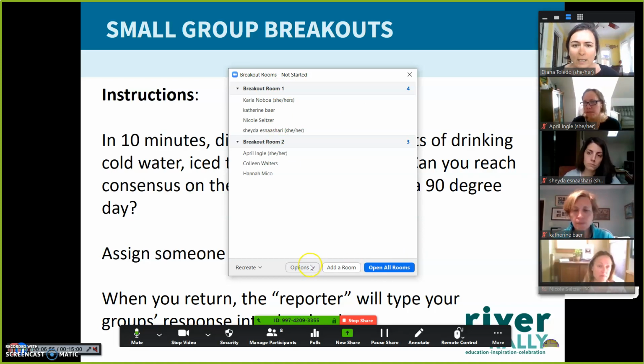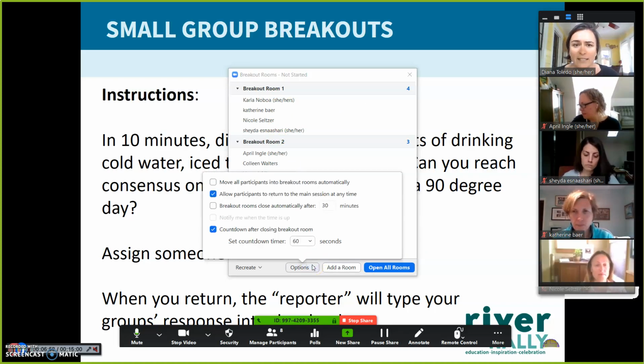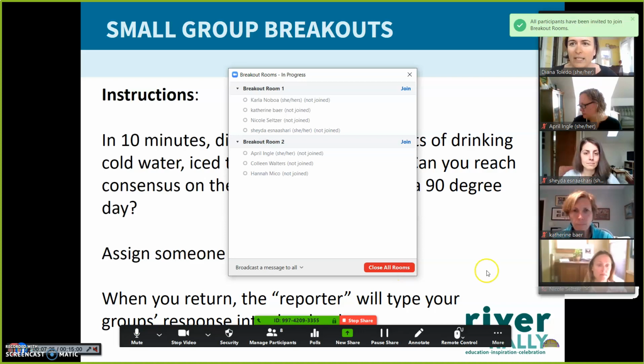Right now, this is set to allow the participants to return to this main session at any time. And there's a countdown timer, which I'm going to set for 10 seconds. Once I close out the small groups, it basically gives the folks in those small groups 10 seconds to finish their conversation before they're automatically booted right back to this main room. So with that, I'm going to go ahead and open these rooms.